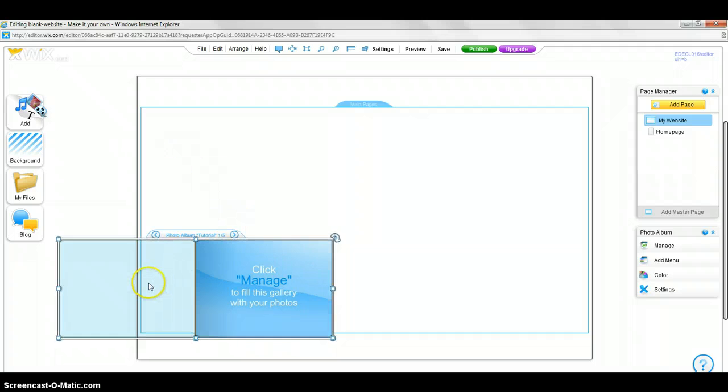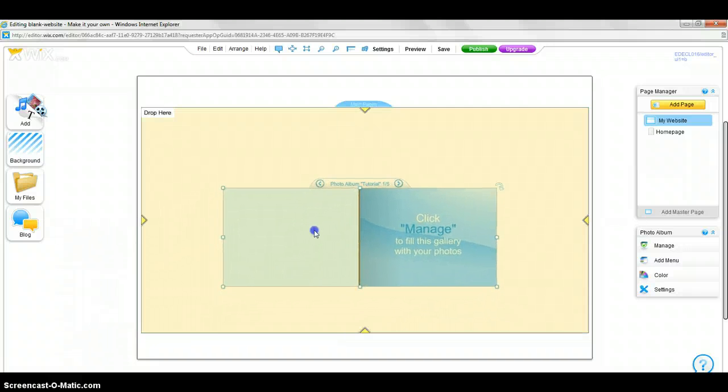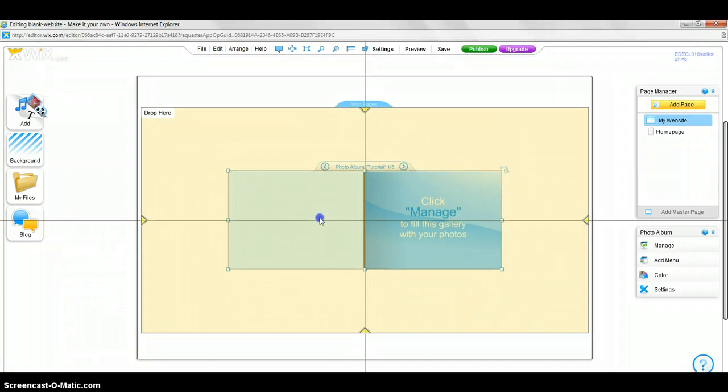Once the photo album pops up, you'll be able to move it around by clicking on it. You can navigate to the middle or the center. The lines will appear, so we're going to put it in the center.